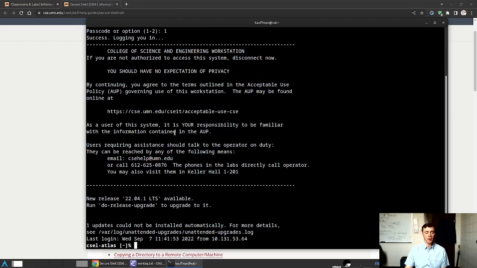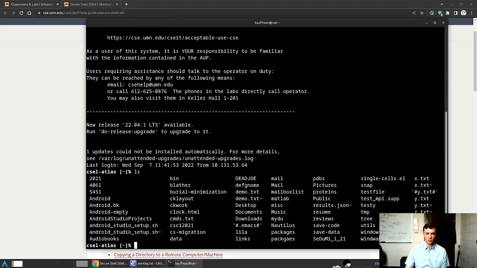Now, rather than commands at this stage executing on my local computer, my laptop in this case, they're now going to be executing on this remote machine called Atlas. So for instance, the Unix command ls to list the files that are present will give me a directory listing of what's in my home directory there.